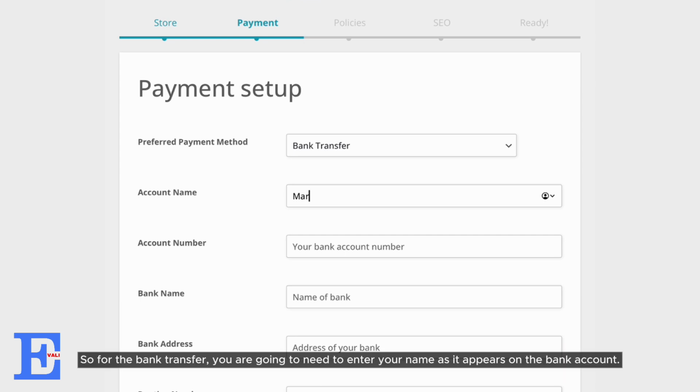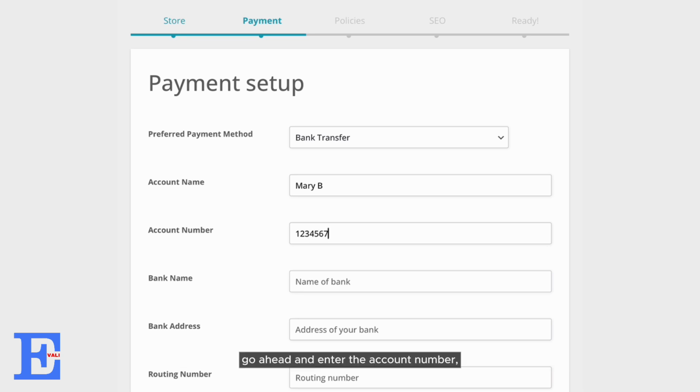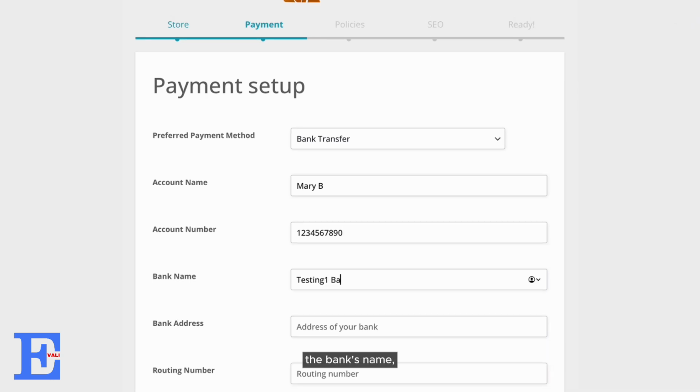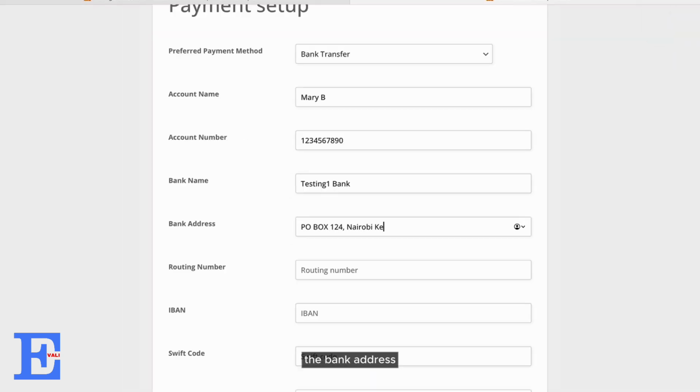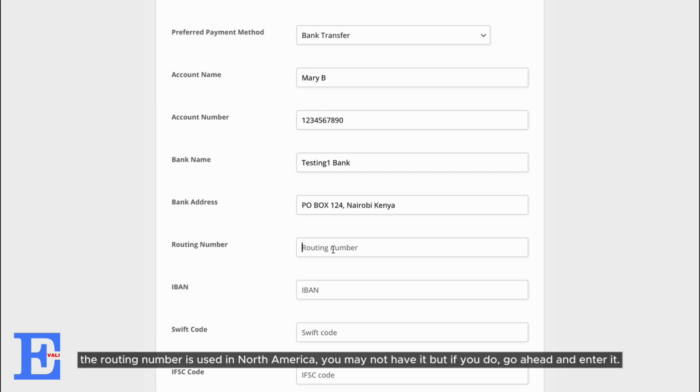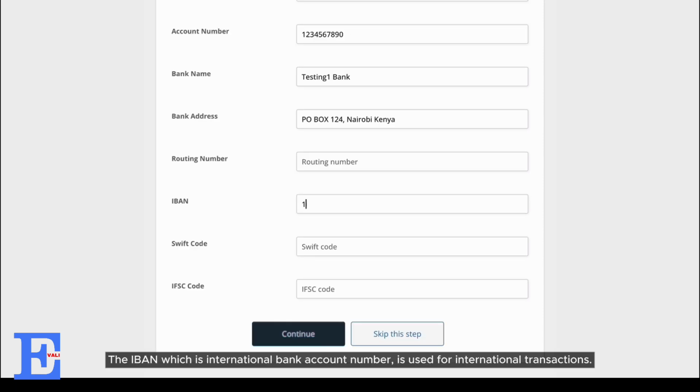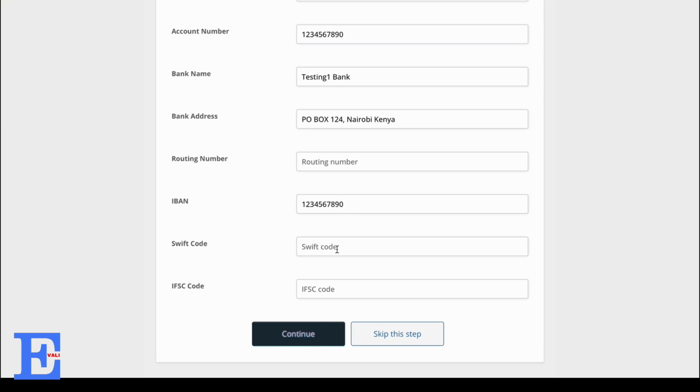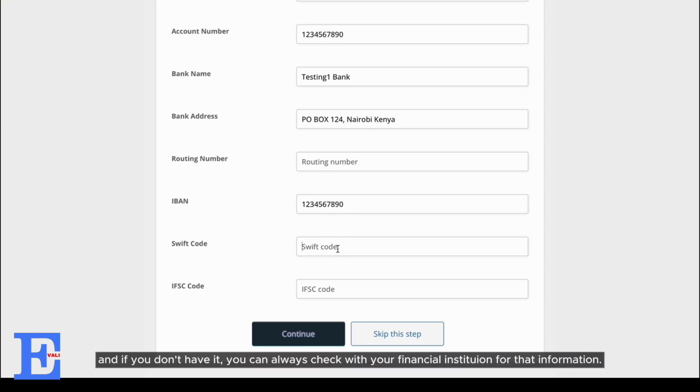So for the bank transfer, you're going to need to enter your name as it appears on the bank account. Go ahead and enter the account number, the bank's name, bank address. The routing number is used in North America. You may not have it, but if you do, go ahead and enter it. The IBAN, which is International Bank Account Number, is used for international transactions. So go ahead and enter that. And if you don't have it, you can always check with your financial institution for that information.